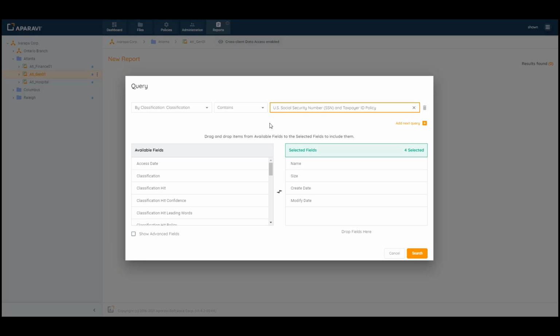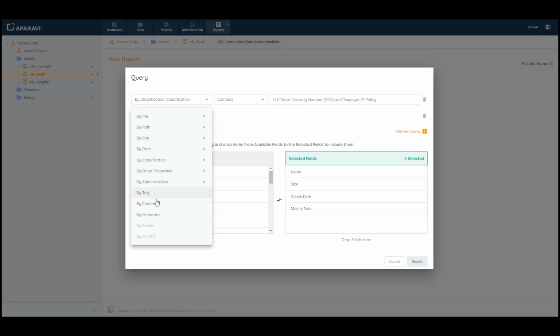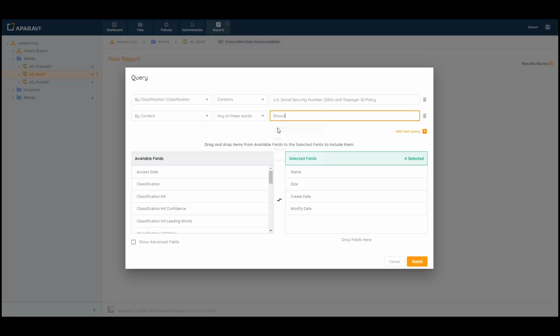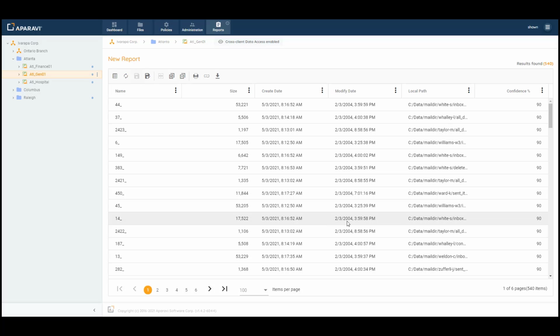We can create a more complex query by adding another query below that and then maybe looking for specific content, for instance, a specific name. You can then also further customize the report, and you'll need to if you're looking to locate the specific files. You can drag and drop something like local path onto the report, and then also maybe even drag and drop confidence factor into the report so you can get that information that you're looking for. Once you're done building your report, click Search, and we can view the results of this report.